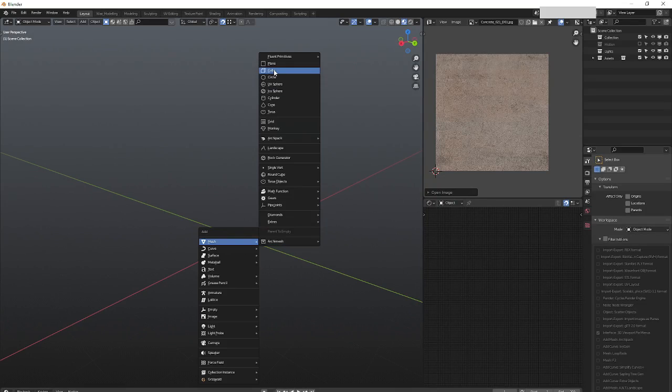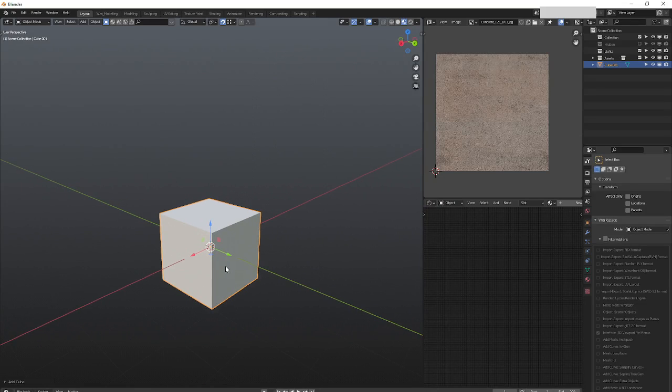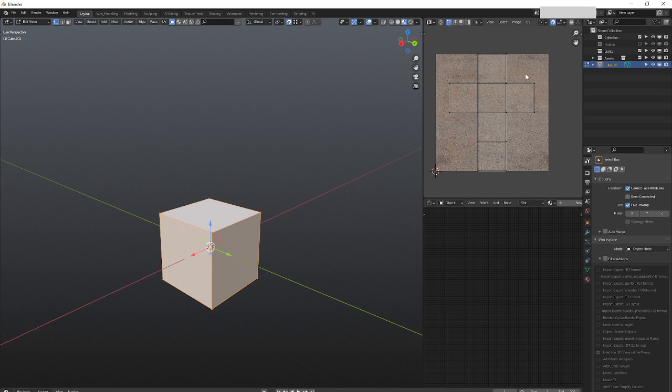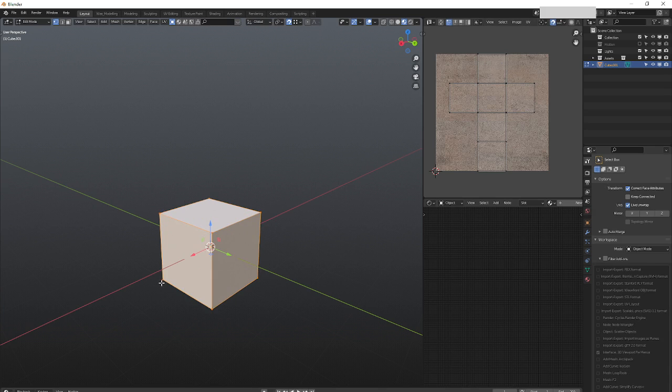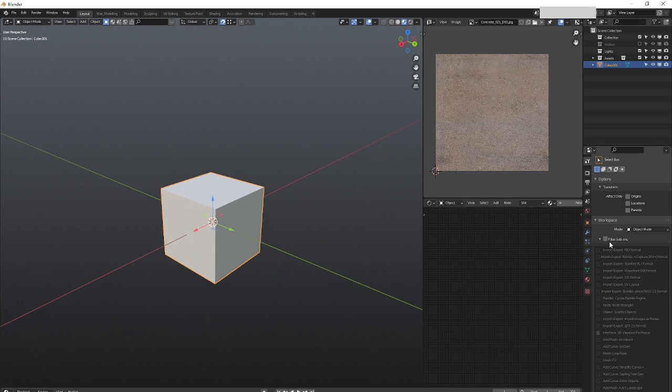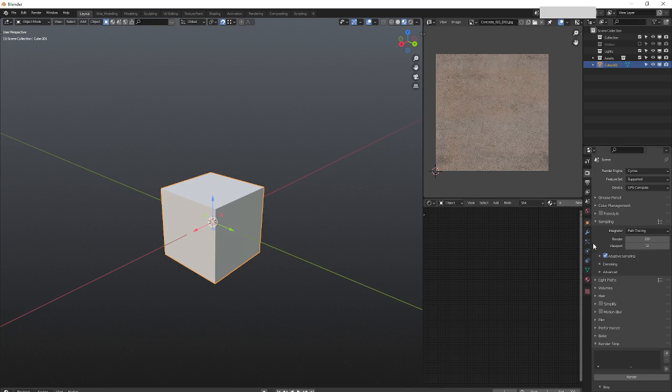First, let's add a cube, right? Let's make sure this cube is unwrapped. If it's not unwrapped, you select everything, press U and choose Smart UV Project, and then you unwrap that, right? And everything you need is here.